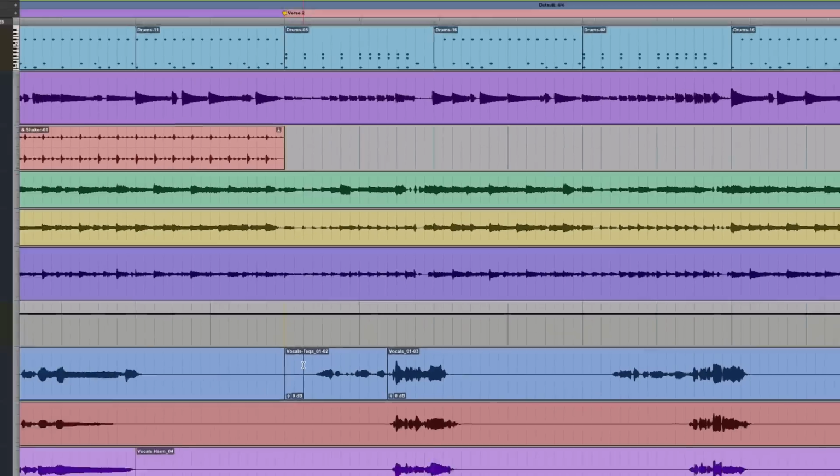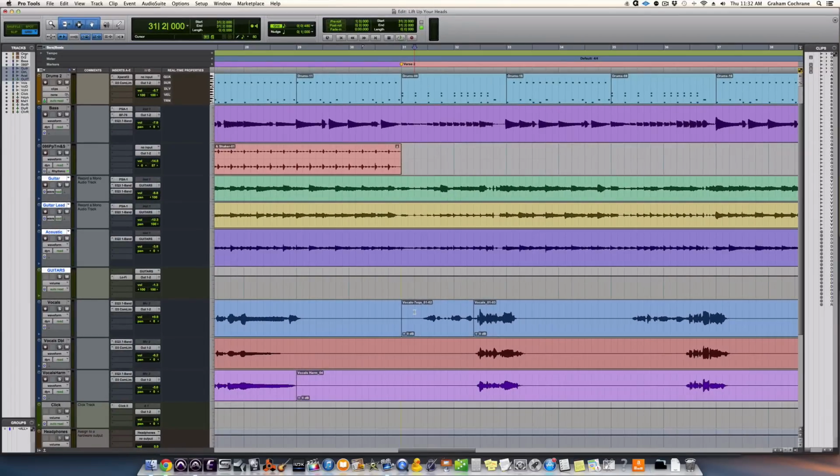It's as simple as that. There's a lot more to mixing inside of Pro Tools than this, but it gives you a little taste of what's possible to get you going in your sessions.